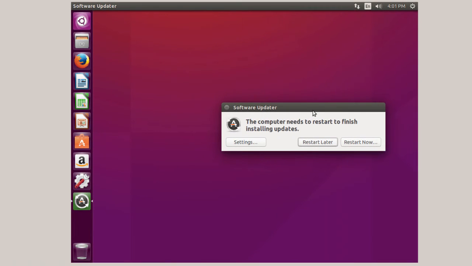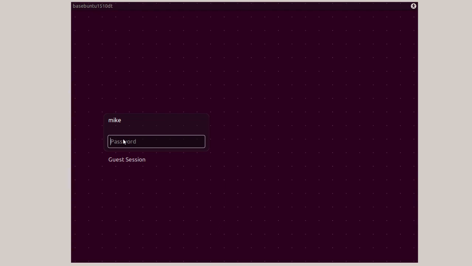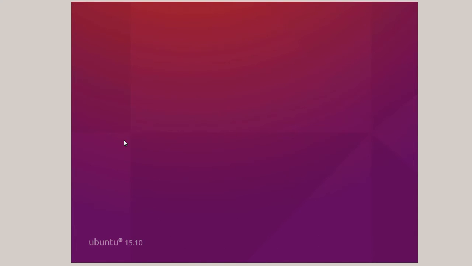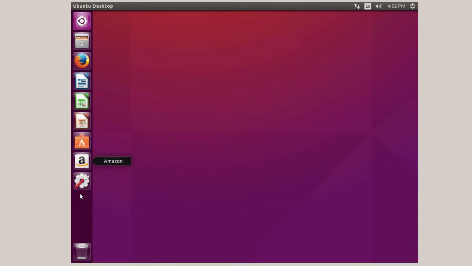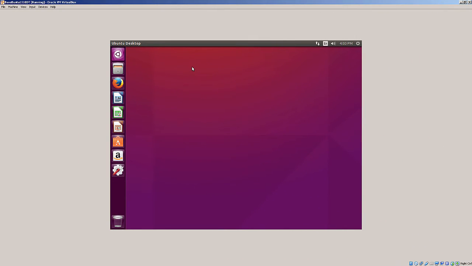Now after the install of all the updates and upgrades, the computer needs to restart to finish installing updates. Again, I think this may hang up. Click on Restart Now. It's restarting by itself. Okay. Password. Okay, so now it's restarted. So here's Ubuntu 15.10 running.